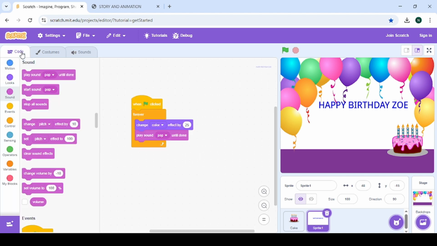So now we are using the sound. Go back to your code and change this pop. Click on the drop down, change the pop to birthday, and now let's play.